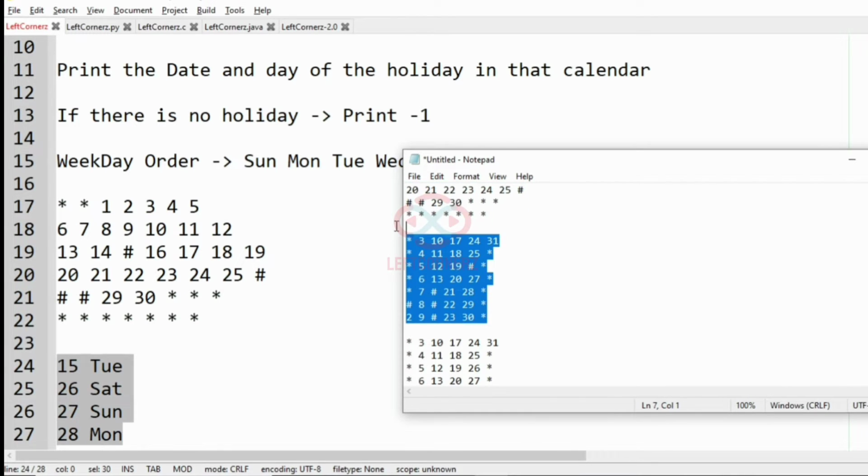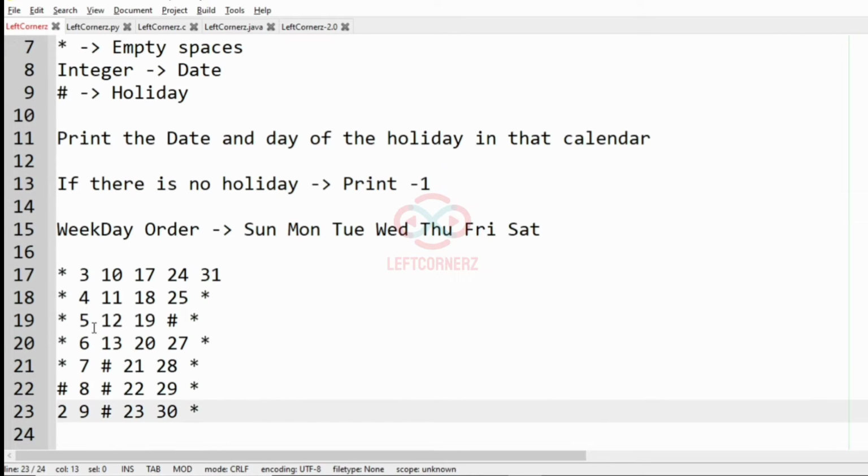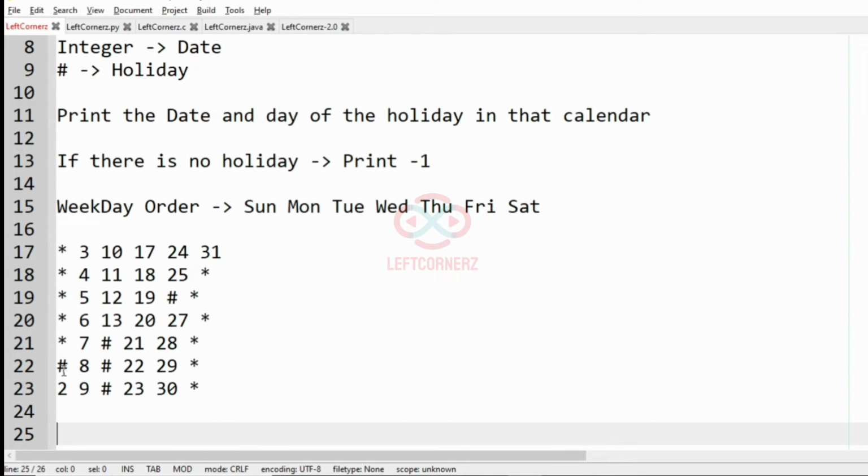Now we'll take our other test case. So in this test case, we have 7 rows. So these will represent the weekdays in this order. That is 1, 2, 3, 4, 5, 6. So it will be upside down.